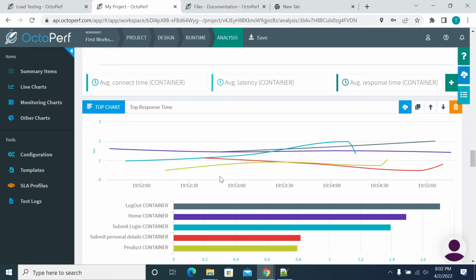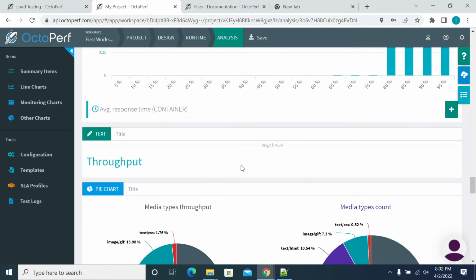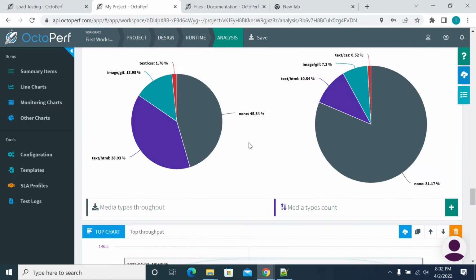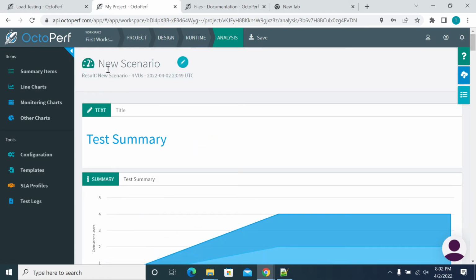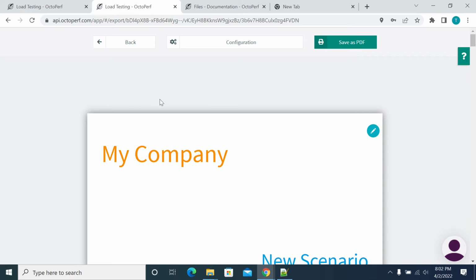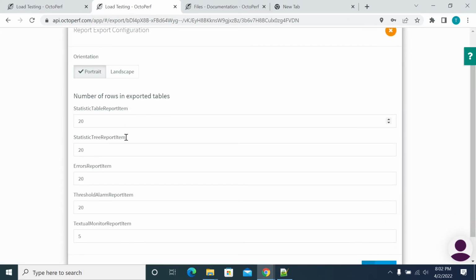The test is completed, it ran for 3 minutes. Once the test is done, you will have a download icon here. If you click the download icon, it will redirect you to the PDF page, so you can change the configuration.